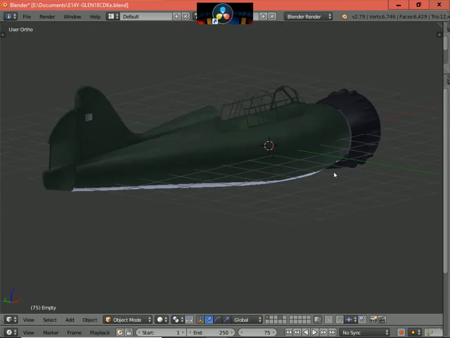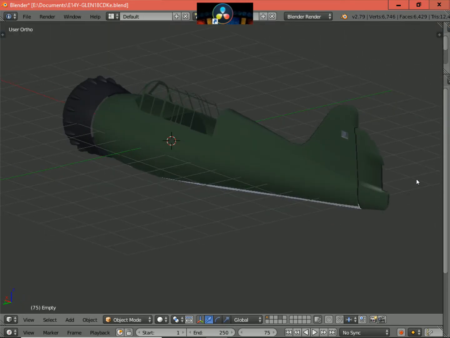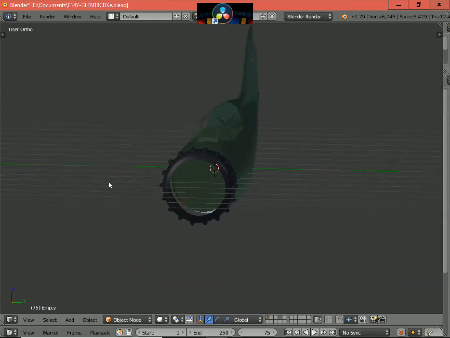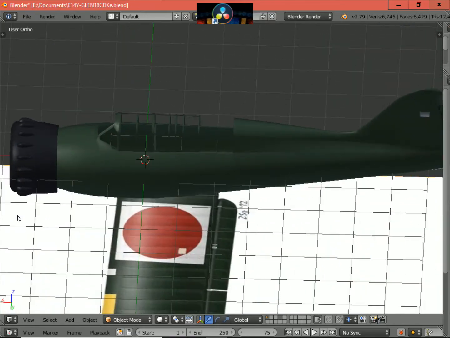I need to do some shading. I need to do some texturing. I need to finish building the model. I need to work on the engine. I need to work on the canopy.